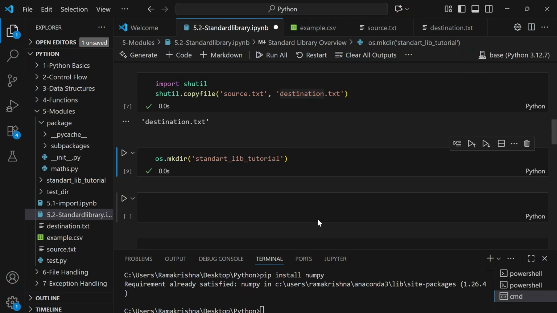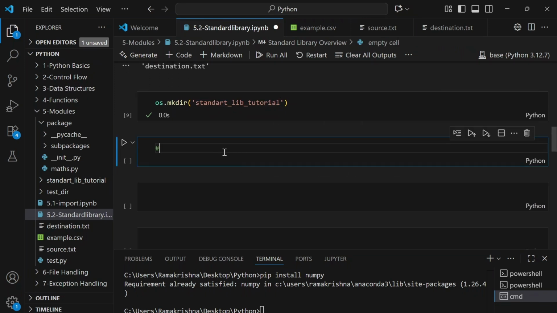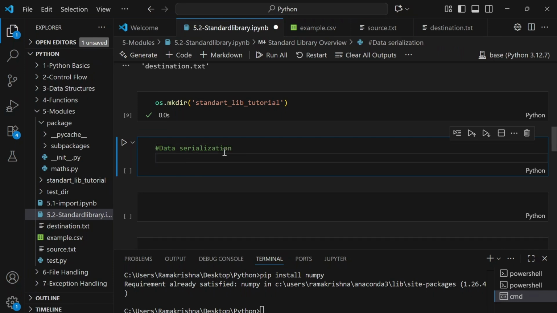So let's go to the next library called JSON. This is something on data serialization. Again, very, very important, so let me just write that. Data serialization. Data runs the world and Python speaks its language fluently. The JSON module lets you read and write data in the same format used by web APIs.